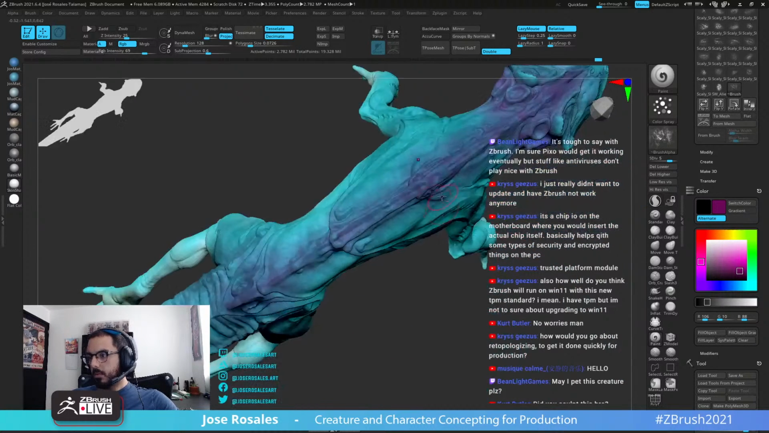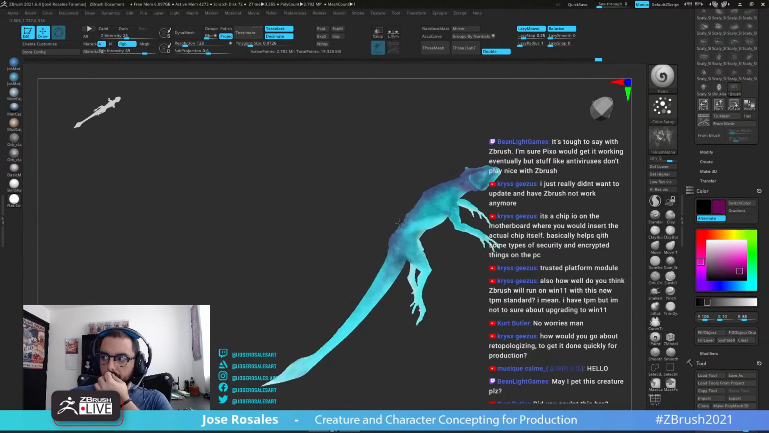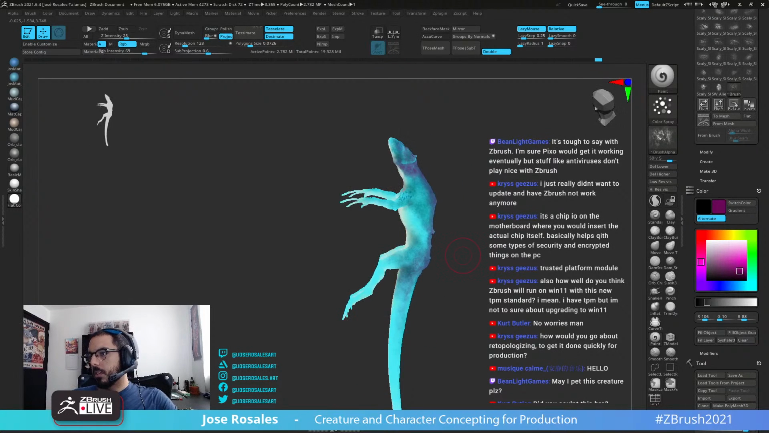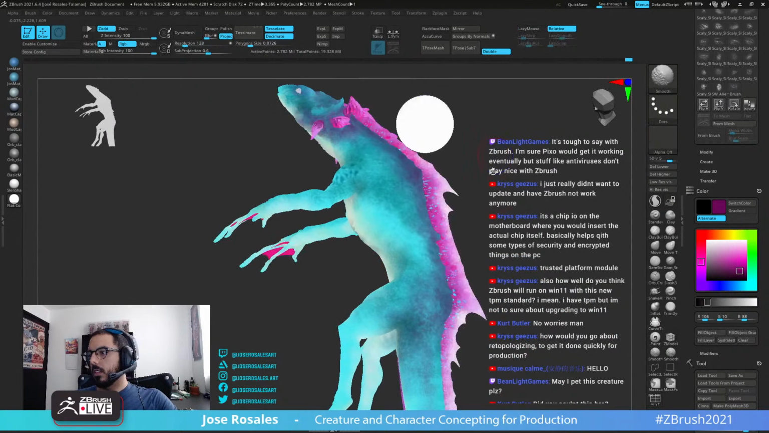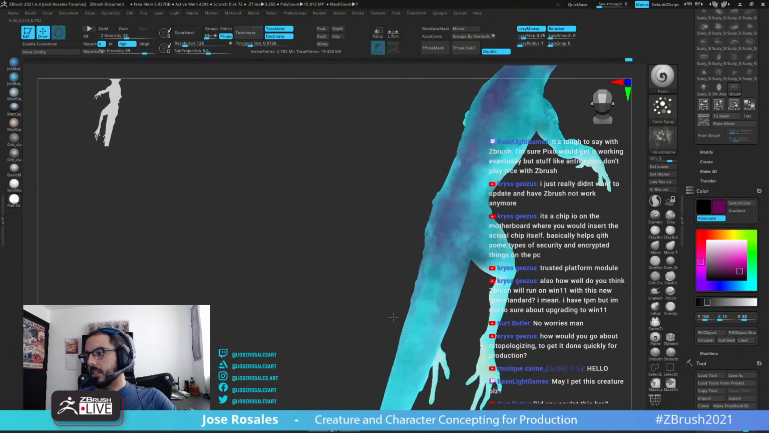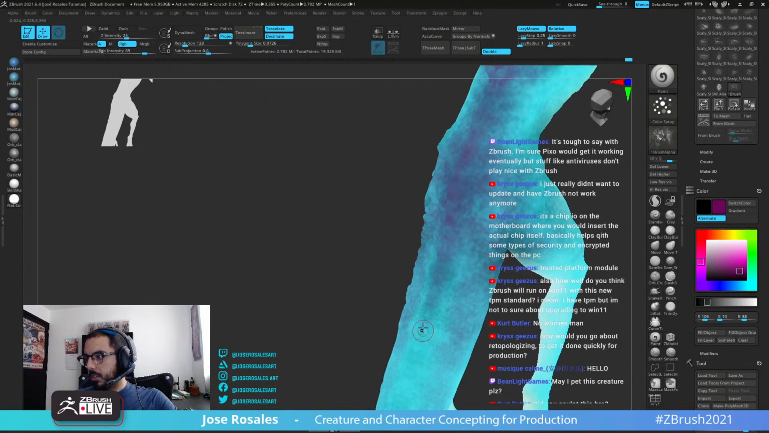So I'm starting to lay out the purple tones on the back and try and make a gradient to the rest of the body from the top down.